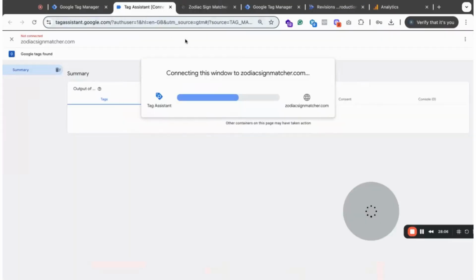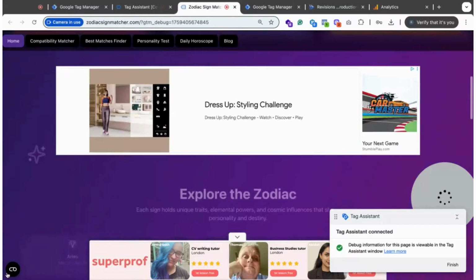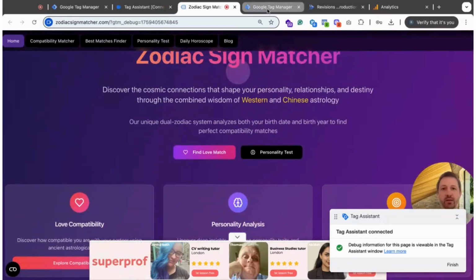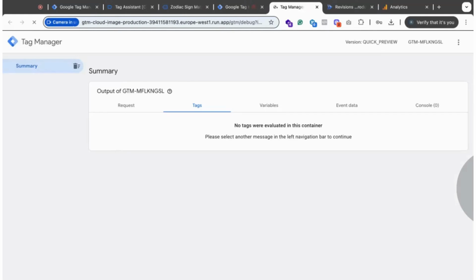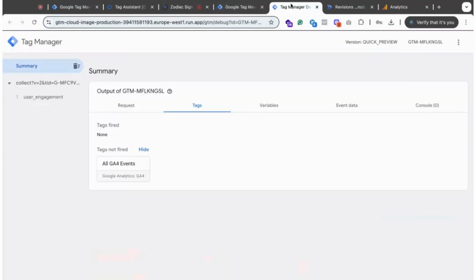Connect. Okay, it's fired. So we got some tags that fired here. We are actually consenting to everything in here. As you can see here as well, it's all consented to. And then we will actually launch our server-side preview mode, and hopefully a request comes through here. If not, we may have a problem. Awesome. So as you can see here, the request came through.